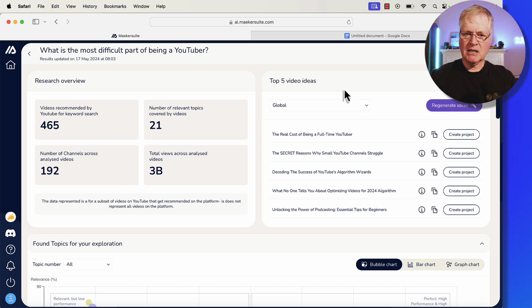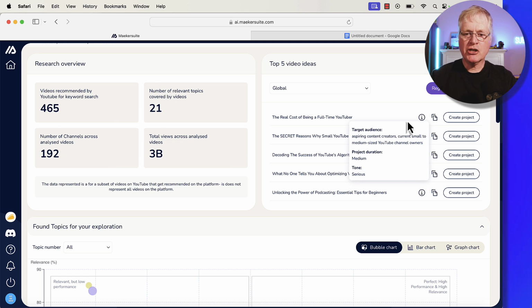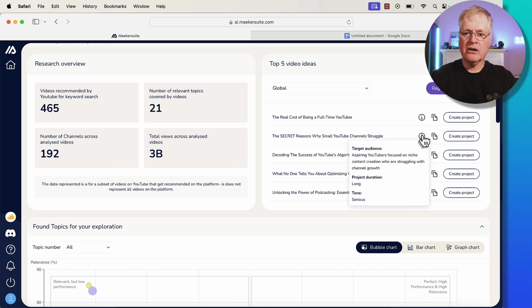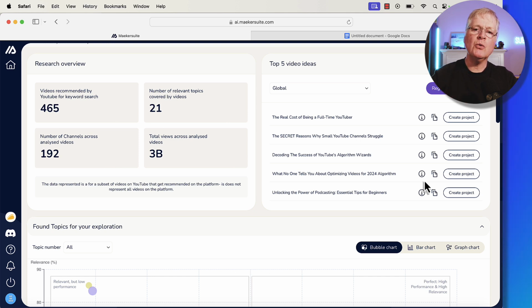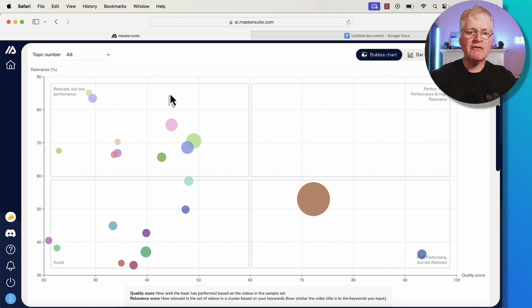And then this is some of the top 5 video ideas. The real cost of being a YouTuber, the secret reason why YouTube channels fail, etc. So you can look at that. You can even create a project around one of these if you want to. If you click on info, this just tells you the target audience, project duration, tone of voice for that particular video. Same thing here. You can go through and just analyze some of these other videos that were done to help you get an idea of where you want to take your video direction around this topic. This bubble chart is sort of interesting. It gives you information about relevant but low performing videos in the top left corner.